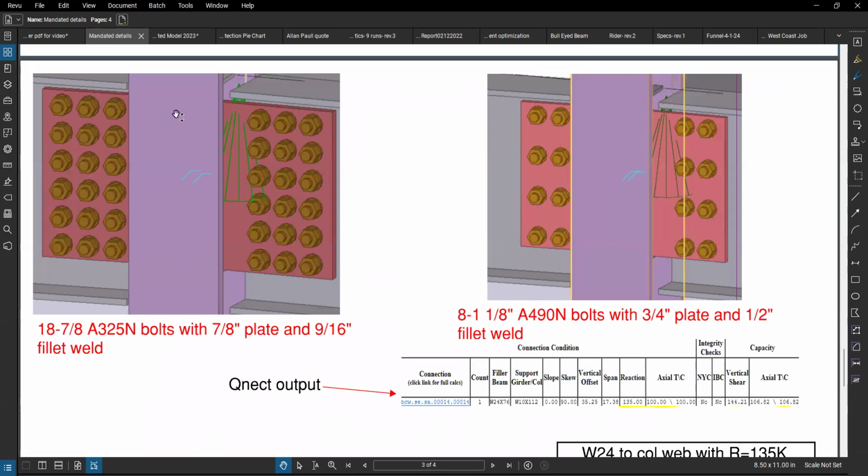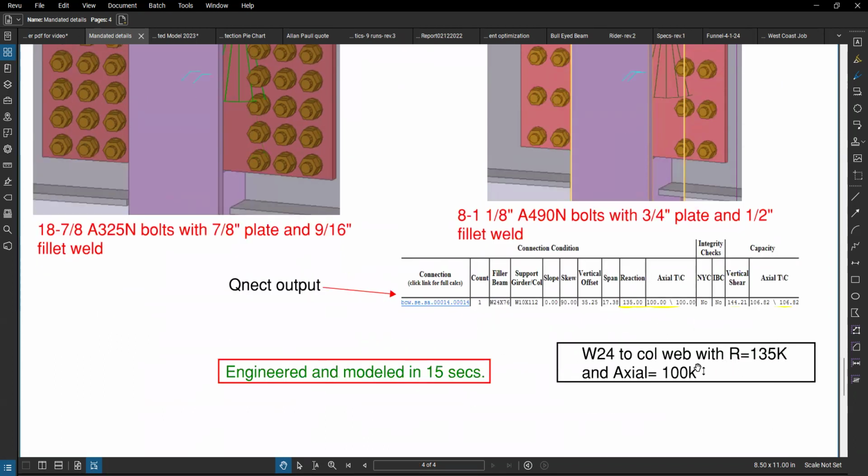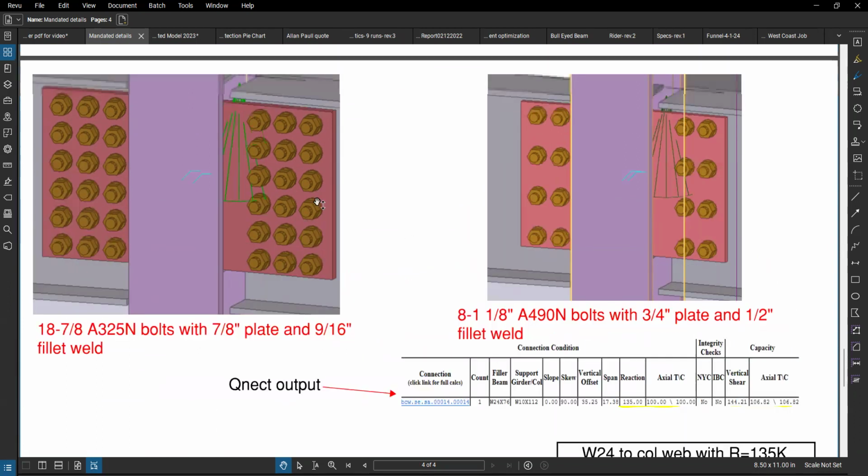Here is a mandated connection for a W24 with 135 kips vertical and 100 kip axial. 18 70-inch bolts are required to perform this calculation and to support it. However, using QNect's software, patented iterative process for optimization, we're actually able to eliminate 10 bolts automatically. There is no mimicking here. QNect just does it automatically with the loads in the model. And while we upsize the bolt diameter, which is a minimal cost, this is a tremendous savings. It's less plate and less weld.